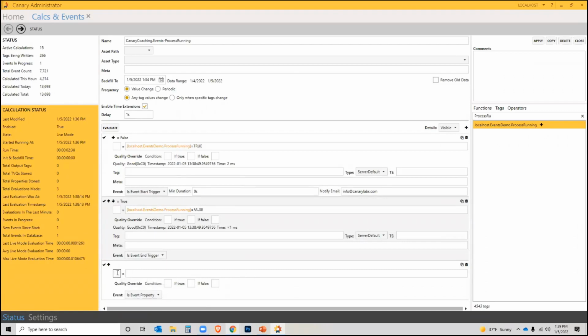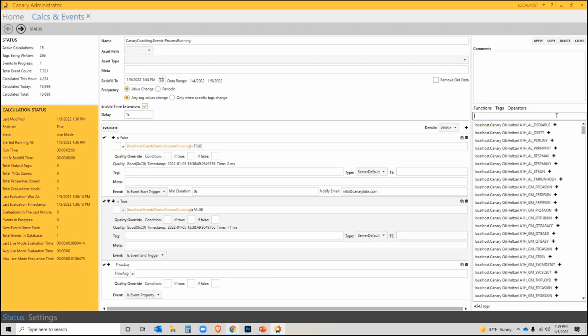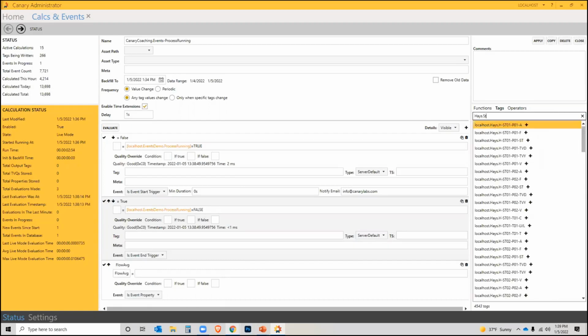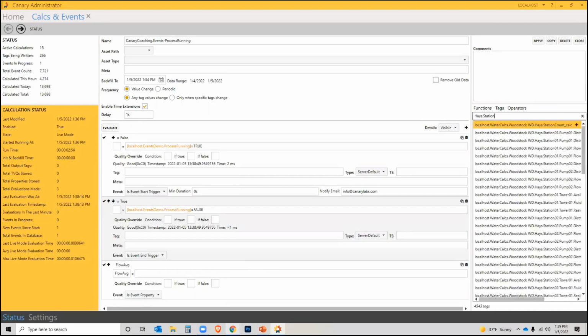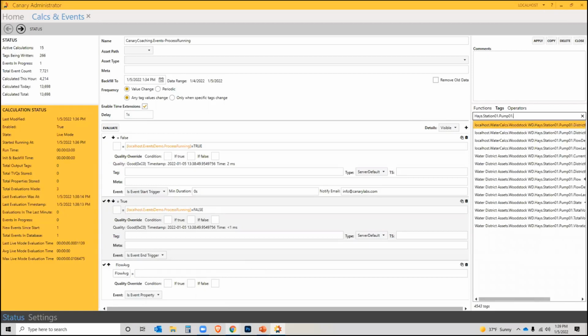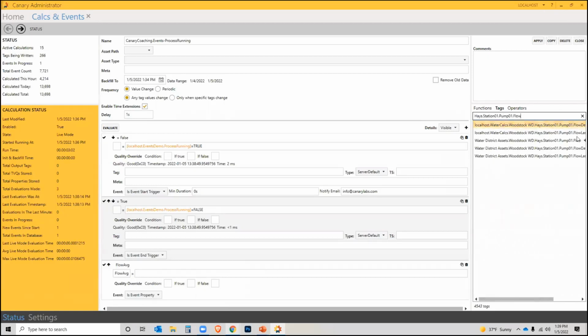So let's do something very simple here. And we will associate a pump that's running. So we'll call this our flow average. So I'll search through here. I'll look for Hayes Station 1, Pump 1. Well, there's the tag.